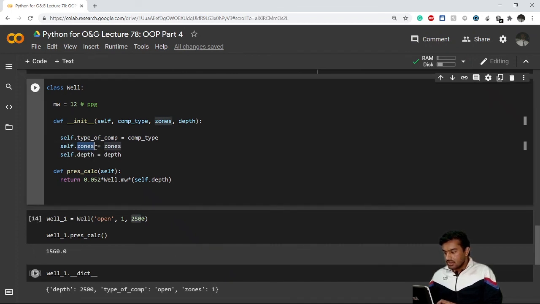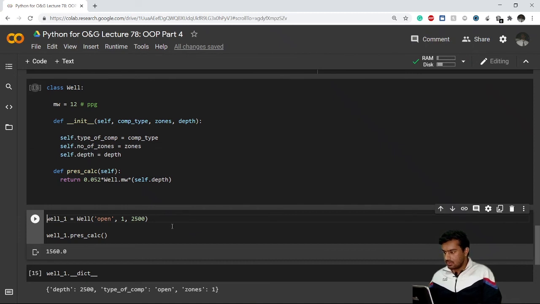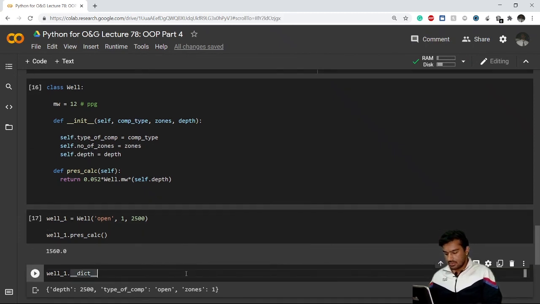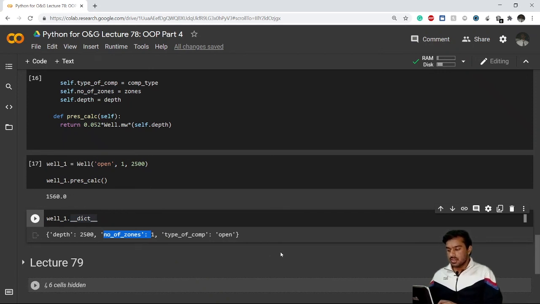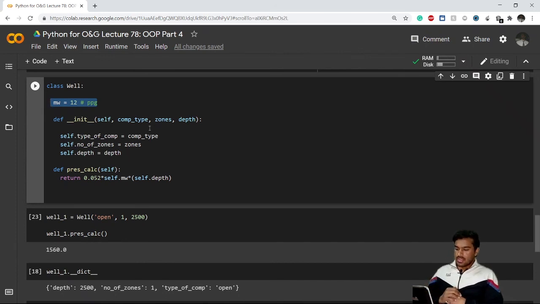If I change this to number of zones and do that now, you see the zones has been changed to number of zones. So it is giving me those instance variables. This is how you can look at the values of all the instance variables in a dictionary format. And this is all about class variables, guys, and thank you for joining this lecture. I'll see you in the next video. Thank you.